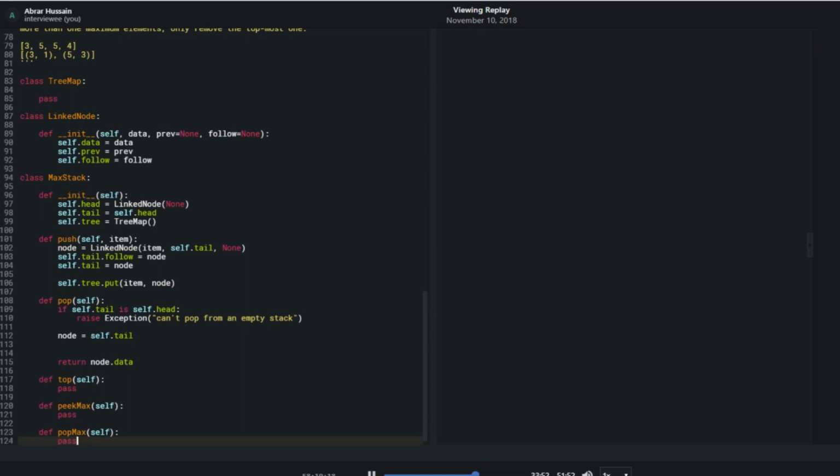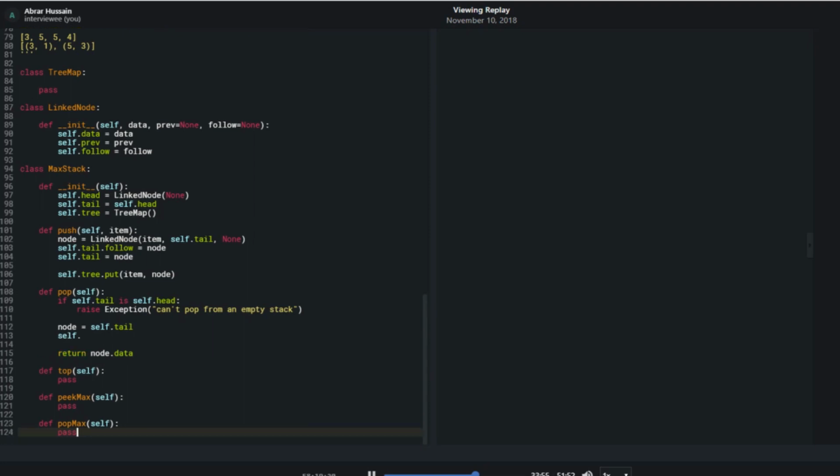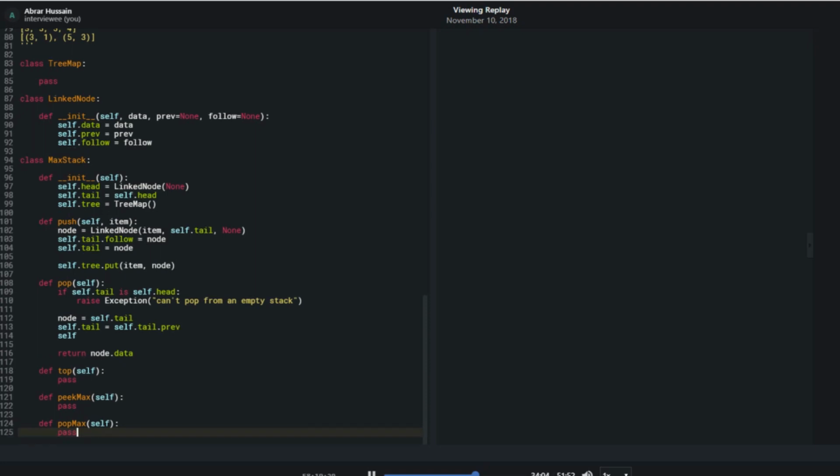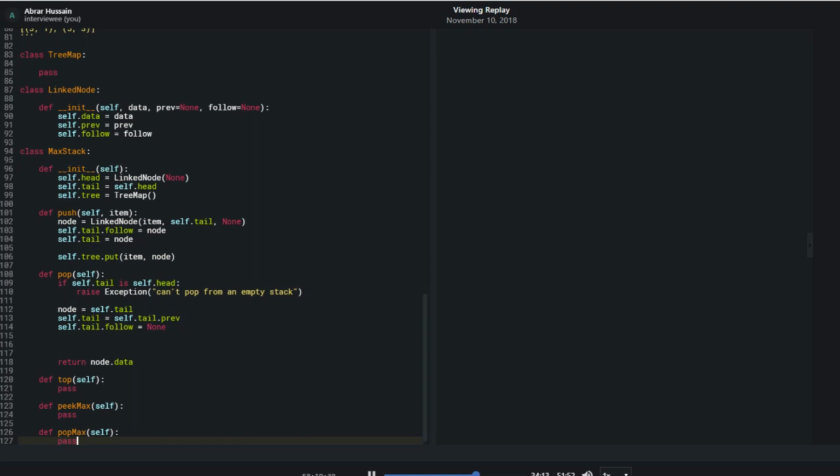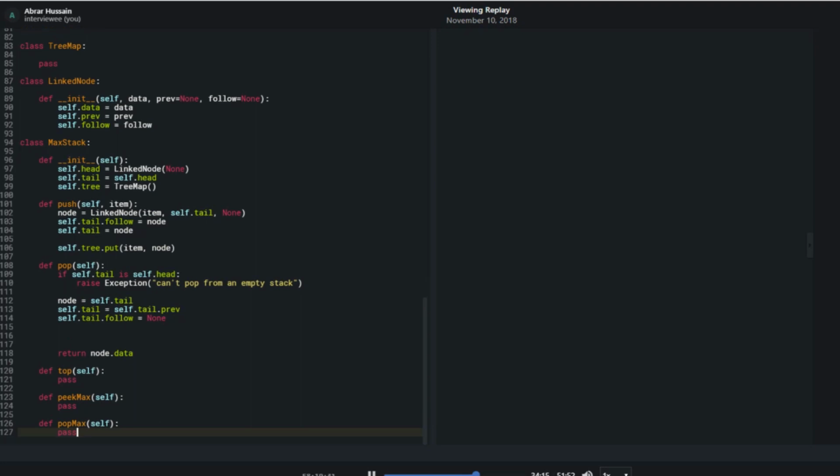And in the middle, all I'm going to say is that self.tail is going to end up equaling self.tail.previous or prev, and then set self.tail.next, I keep saying next, but I called it follow, to none. So now we've removed the final node, but we also have to go through and update the TreeMap values. So I'm not entirely sure how it works out. What I'm thinking is I should be able to do something like this.